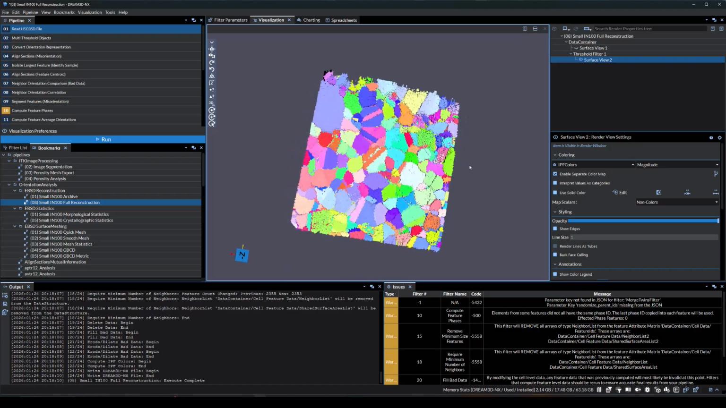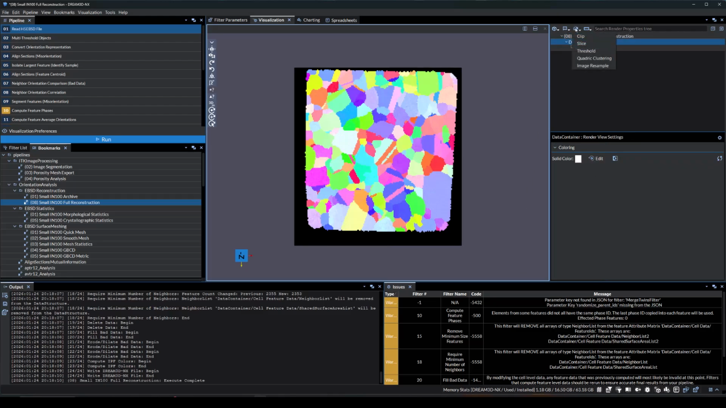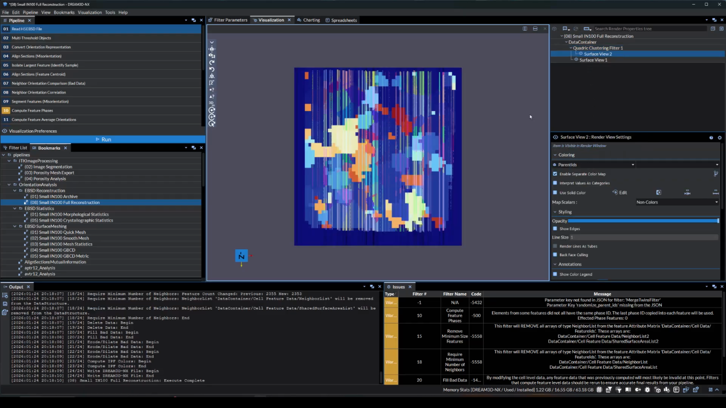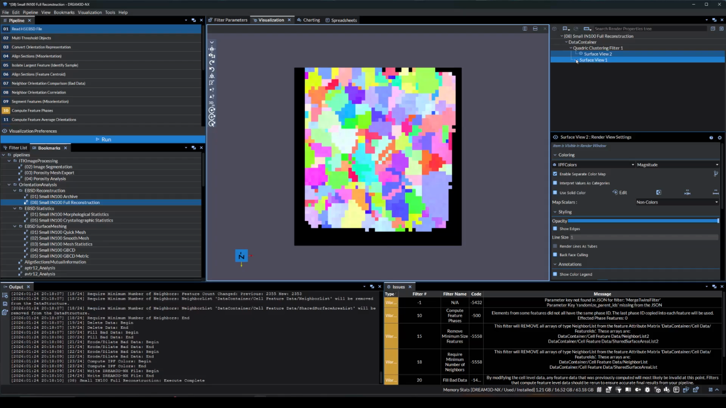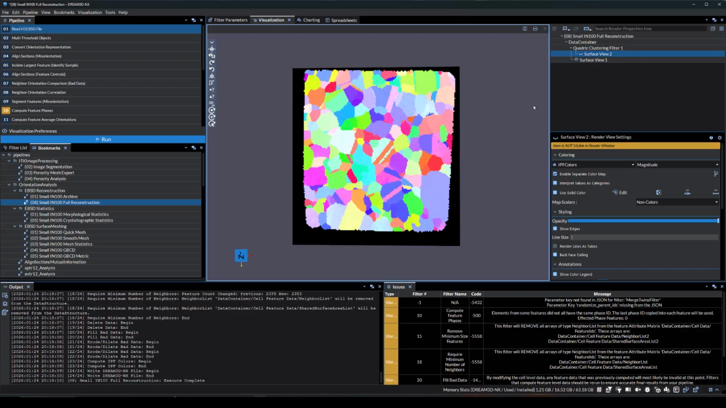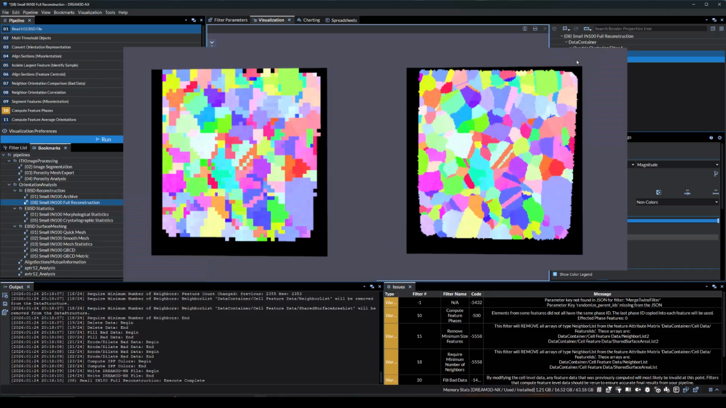Now we'll quickly set up our visualization for the next filter, the quadric clustering filter. Let's add in our quadric clustering filter. The quadric clustering filter is a geometry simplification filter used to reduce the number of triangles in a surface mesh while preserving the overall shape and important features. You can adjust the bin amount for X, Y, and Z in the Render Properties. We'll show the filtered geometry and non-filtered geometry side by side.